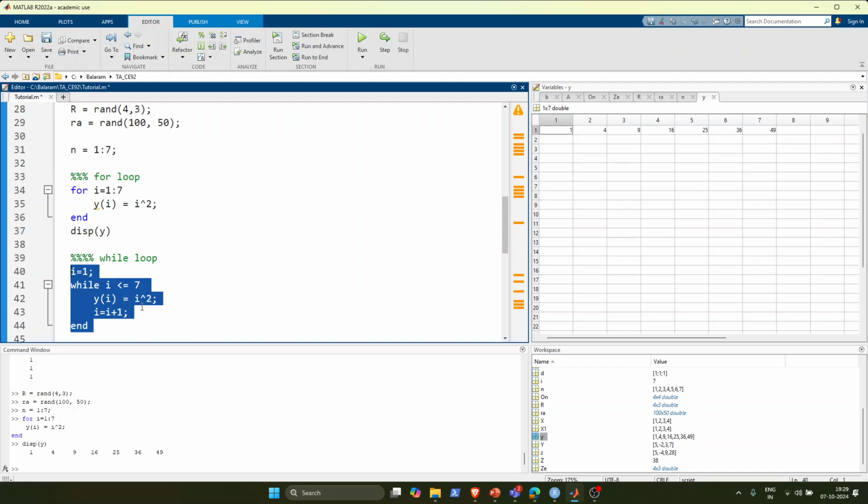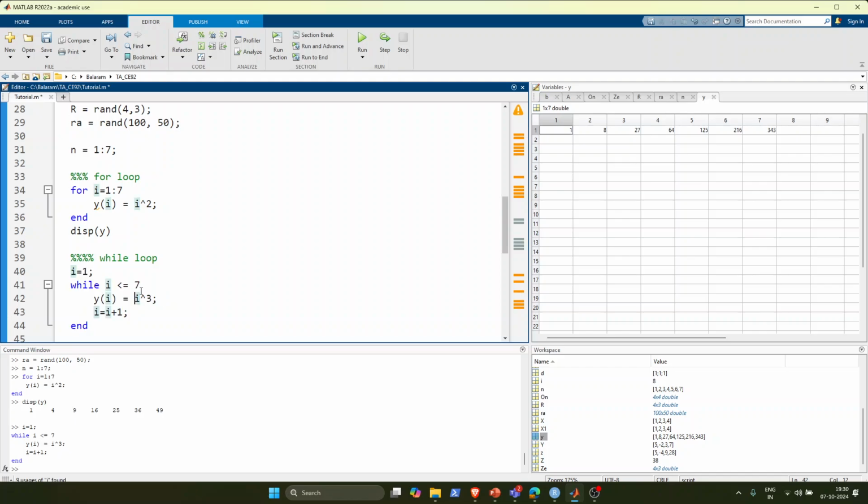I'll give some other example, otherwise the same thing will be written in y again, and then you might not understand whether it is done or not. So here I did y cube, this means it will be 1 cube, then 2 cube, then 3 cube, and so on. Now if you see y, it has changed. Earlier it was 1 4 and so on, now it is 1 8 27 64 and so on.